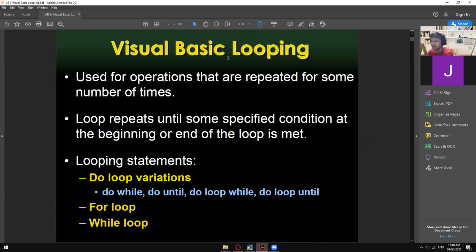So what is looping? Looping is used for operations that are repeated for some number of times. If you search for the meaning of loops, it's iteration. It just keeps on repeating that process. Of course, in programming, you have to meet some conditions before it will loop. Once it doesn't meet the condition anymore, that's the time that it will stop looping. That depends on your condition, or the statement that you want to execute. So a loop repeats until some specified condition at the beginning or end of the loop is met.